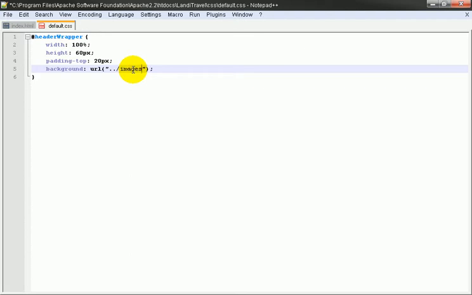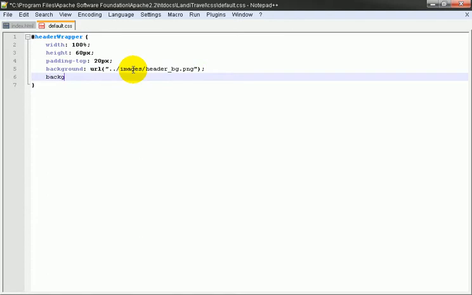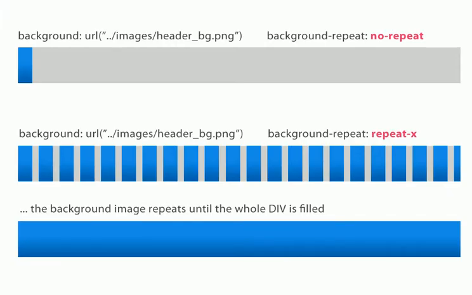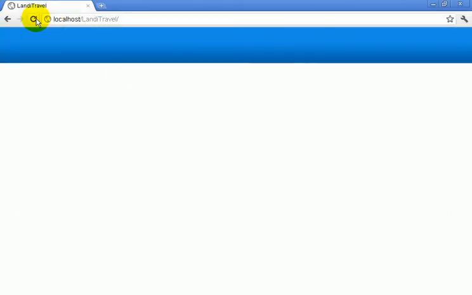Next, just navigate to the Images folder and type the name of the file, then add the background repeat property and set the value to repeat-x. This ensures that our small picture will repeat horizontally until it fills the whole surface of the div element. Here's a simple demonstration of how the background repeat property works. Let's look at the result. You can see that the header background is now really created by a color gradient.